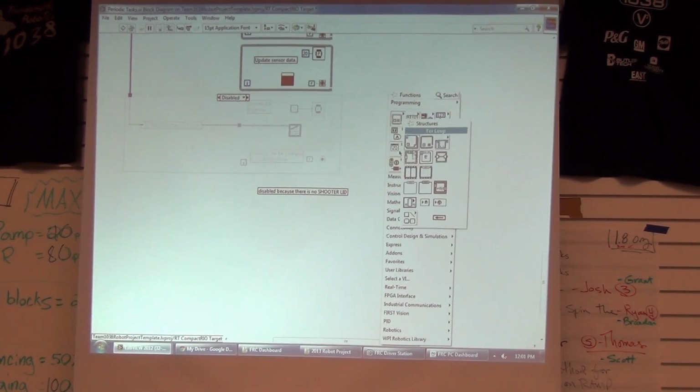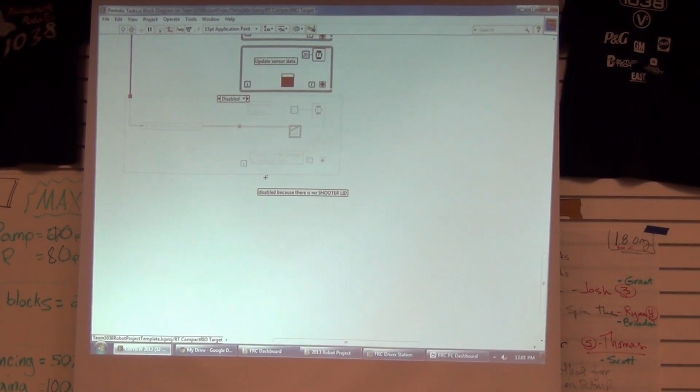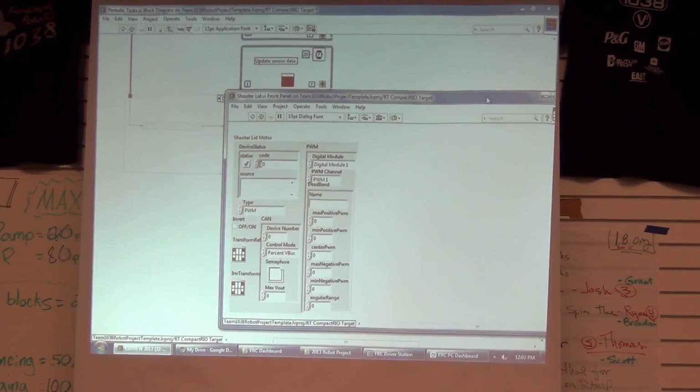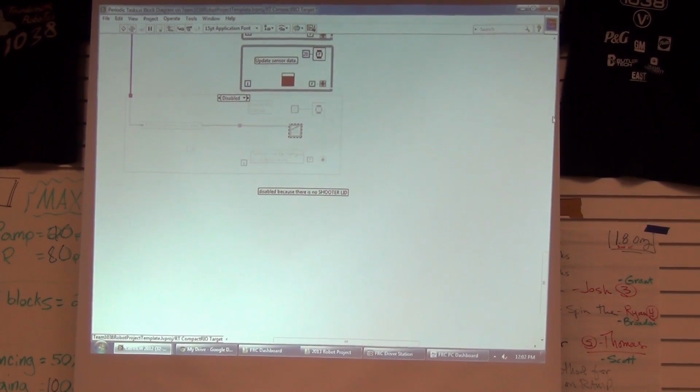If you go into the palette, there's this case right here, and that's diagram disable. Whatever's in the diagram will be disabled, and that's actually used right here. There used to be a lid on our robot that would come up and down, but the mechanical team found it useless, so they got rid of it. The code wasn't deleted, we just disabled it, and put a comment saying, disabled because there is no shooter lid. I can still go into this VI, it still exists, it just won't run. So that's one thing you can do: disable it, comment it, and say why.